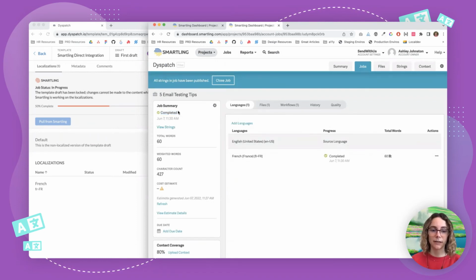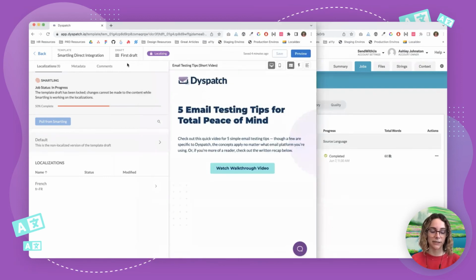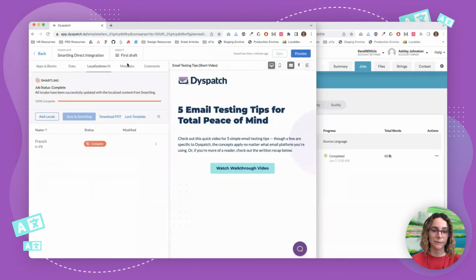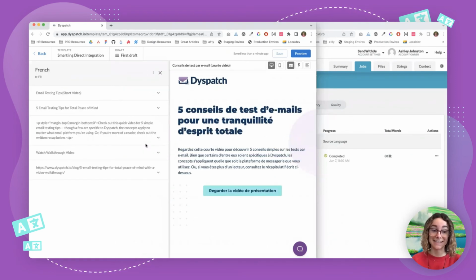So at this point, I can return to my Dyspatch template. I'm going to refresh the page again. And now we will see that the job is 100% complete, and I have my French locale content in Dyspatch.